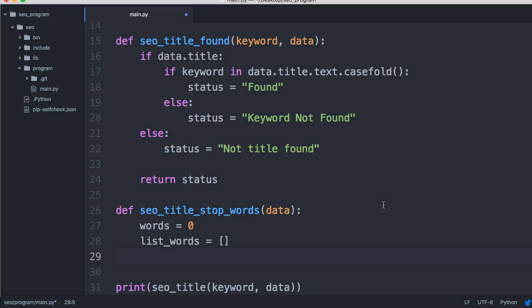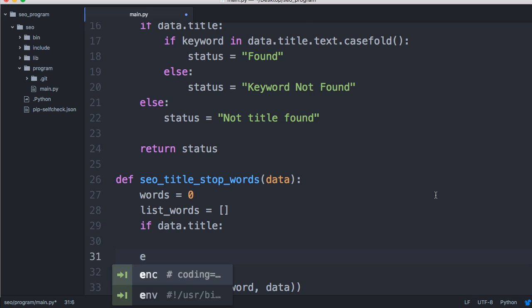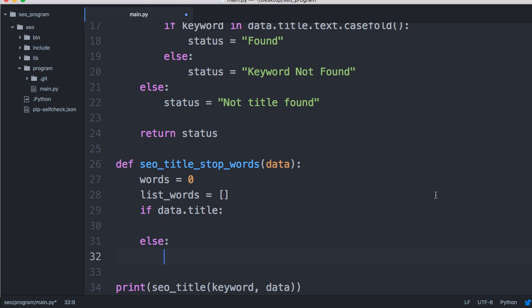All right. Once again, we'll check if the title exists. If data.title, do something. All right, and I'll just put my else statement in now. Else, we'll just do stop underscore words is equal to we could not find a title, something like that.